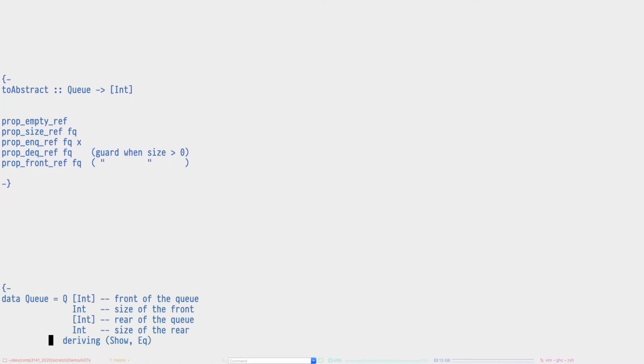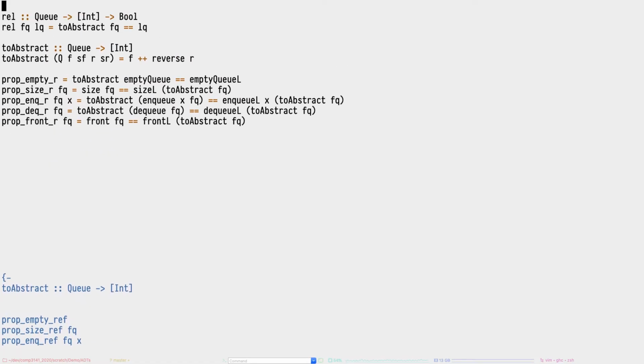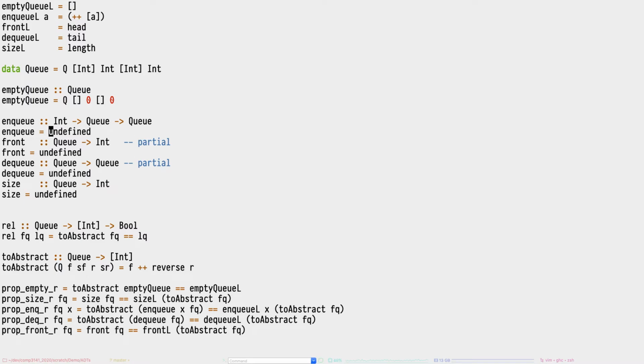Yes. Right. So the way we'll do that is we will have an element X, and we want to put it on the front or at the rear of our queue. We've got the front, the size of the front, the rear, the size of the rear. Then we're putting it on the rear of the queue, so the queue's front will be the same, and we'll just put it on the back.